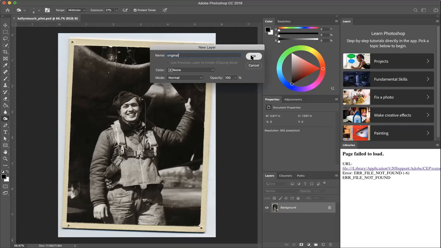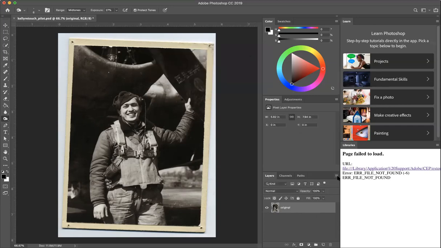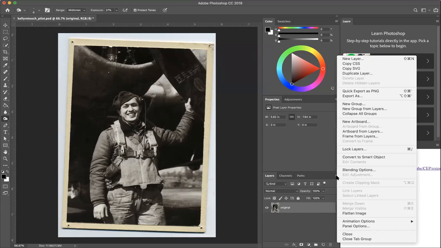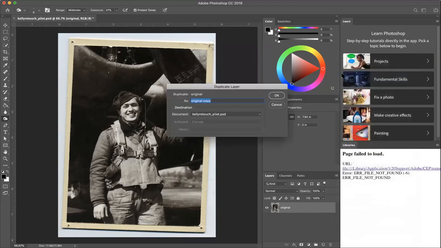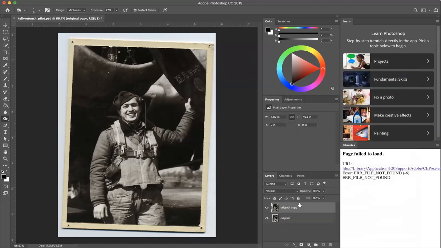and say okay. And then you're going to go to the hamburger or the flyout menu. It's called a bunch of different things, flyout or hamburger. And we're going to go duplicate layer. So we're going to duplicate that background layer, and it's going to be called working layer. Okay, so highlight it and call it working layer. Okay, so now we've got our two layers.